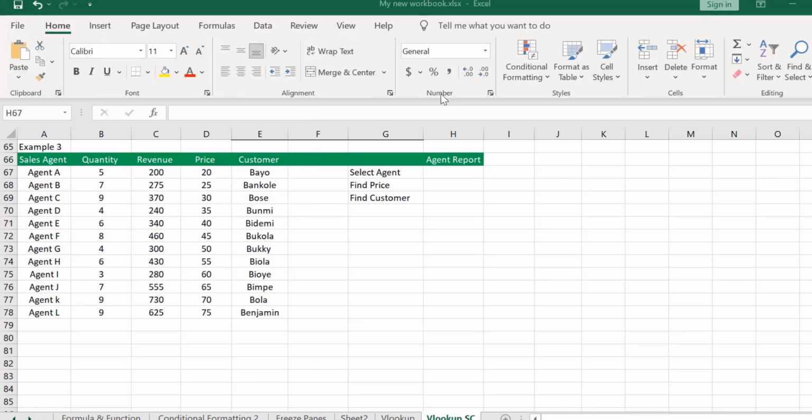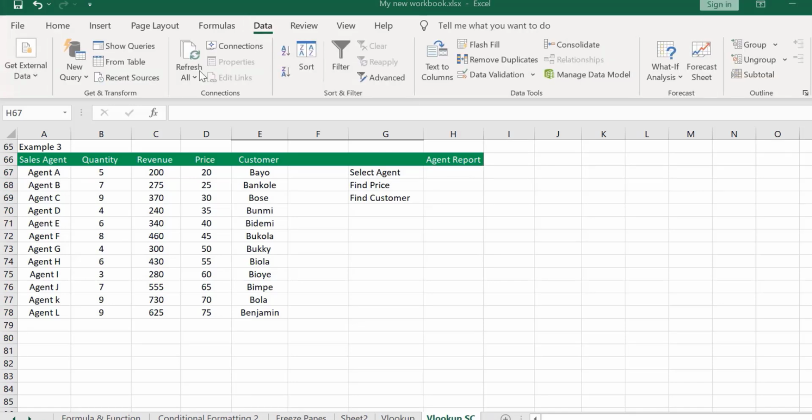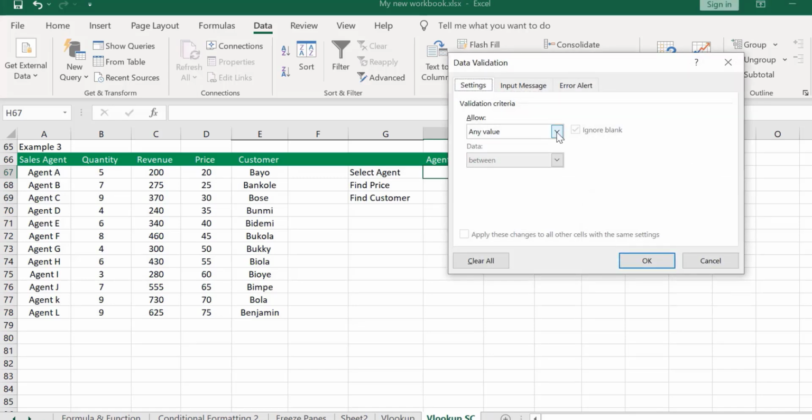Now, let's apply our data validation to this sales agent. To select our sales agent, come to Data. When you click on Data, you see Data Validation. Click on Data Validation, and you see the options: any value, number, decimal, list, date, time, text length, custom. We'll be using List. The source is where we actually want to apply our data validation, that's the sales agents, from sales agent A to sales agent L.